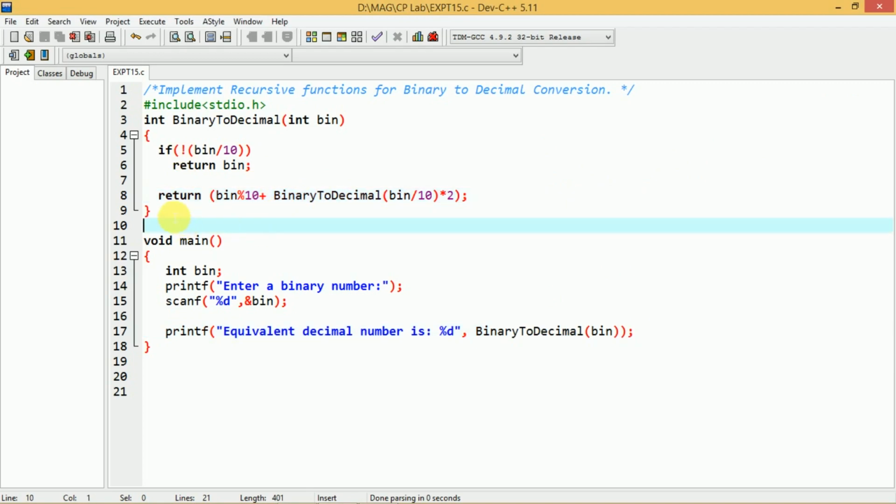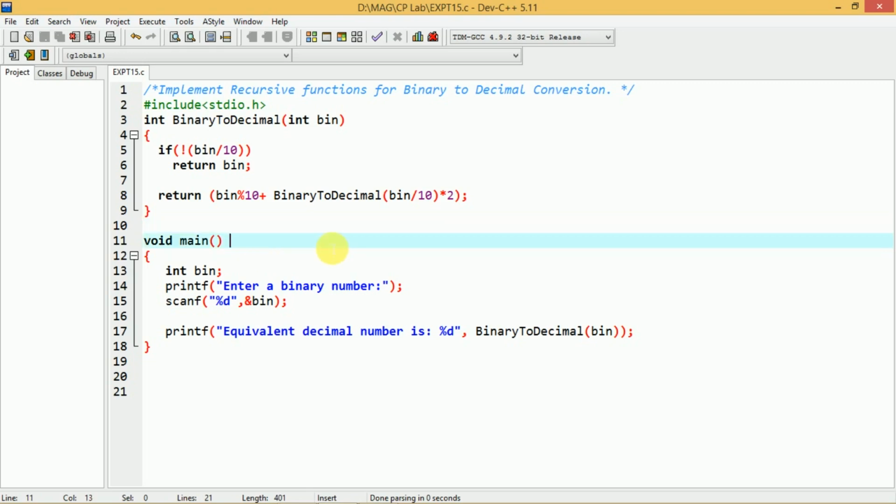You can go through this video once again if you don't understand or get any confusion about this logic. If you still feel any difficulty or don't understand any lines, please feel free to discuss with me to clarify your doubts. This is how you can write a C program to implement binary to decimal conversion using recursive functions. Now we'll execute this program.